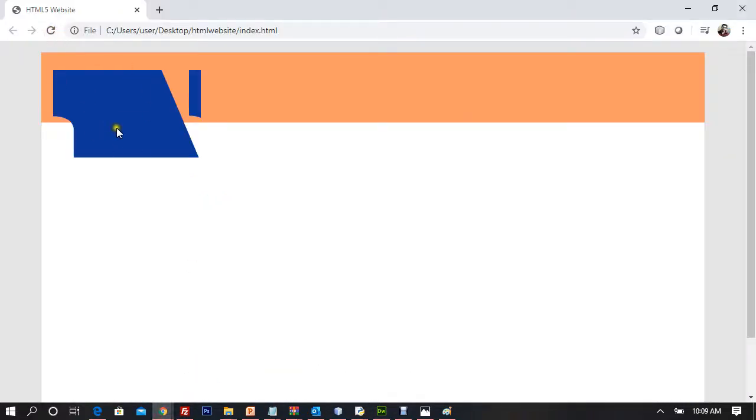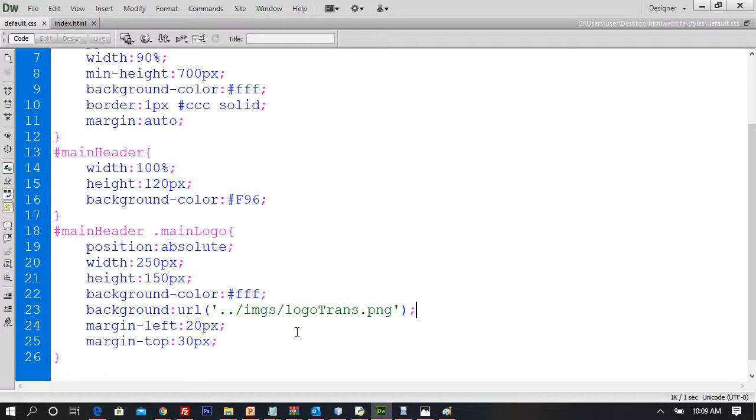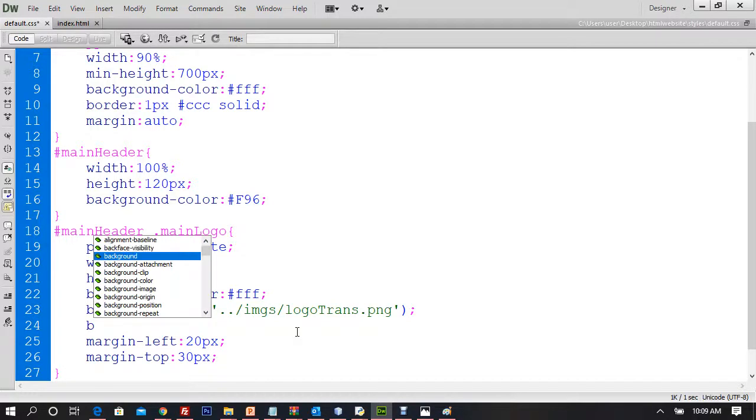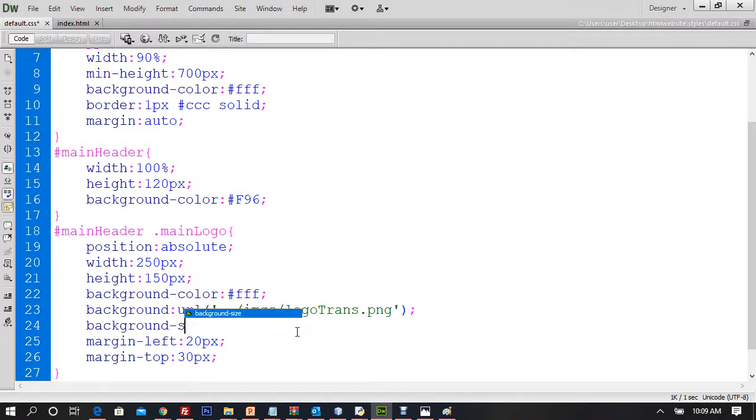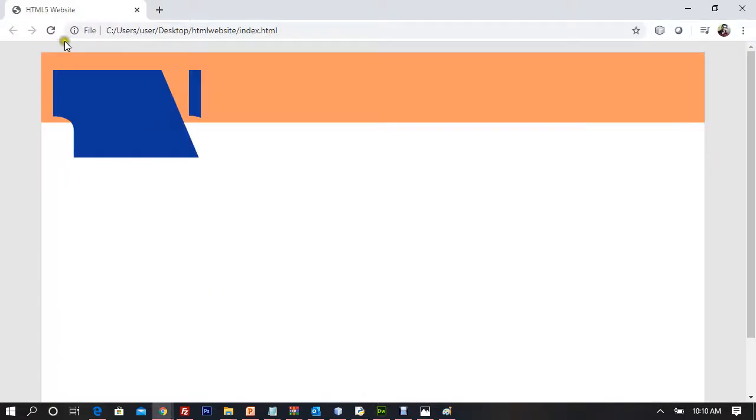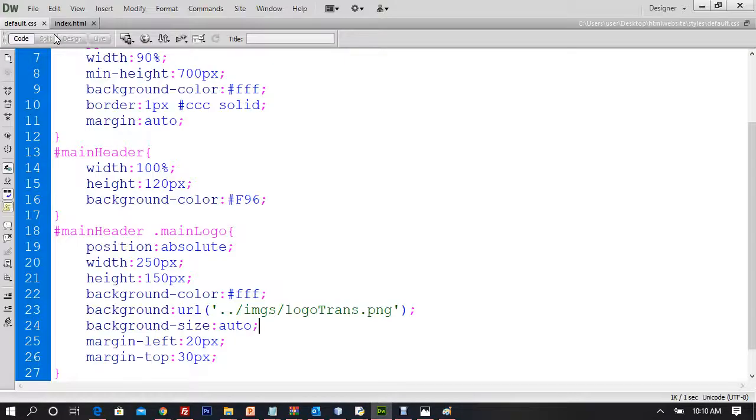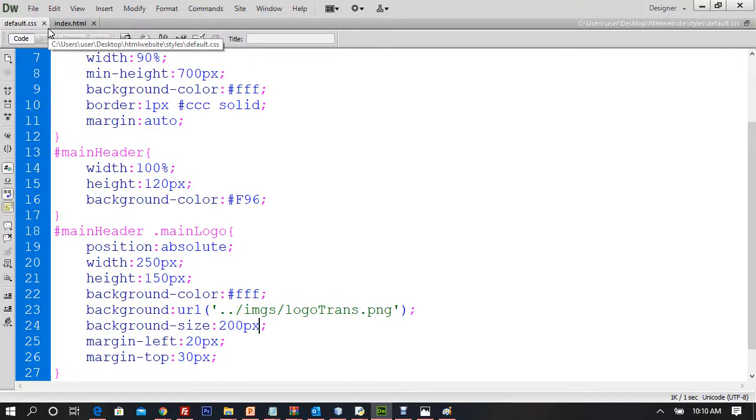So let me show this. Yeah, since now it is aligned and the logo is quite big, and the area is very small. So for that, what we can do, I can say background-size. I have to define a background size. I'll say automatic, so adjust the background size automatically. It cannot adjust automatically. Let me have 200 pixels.